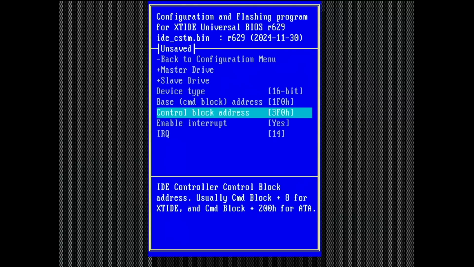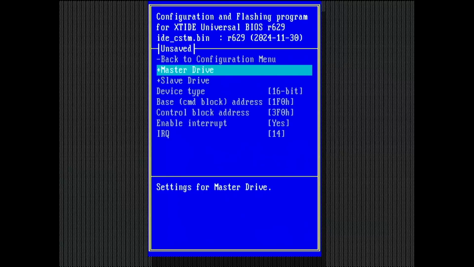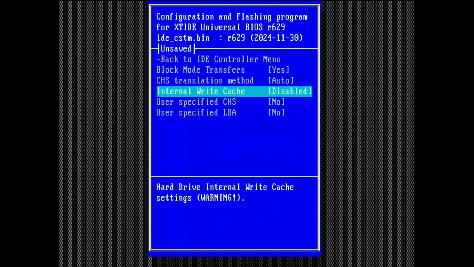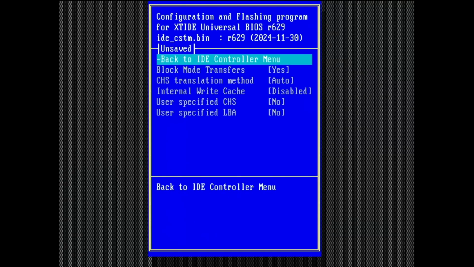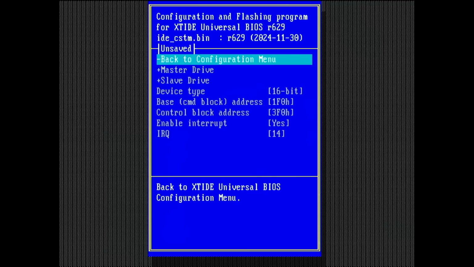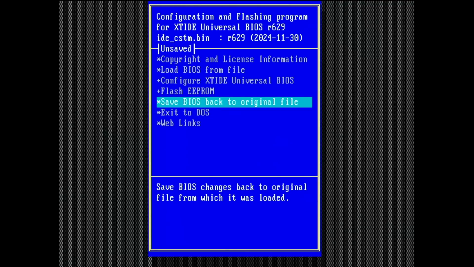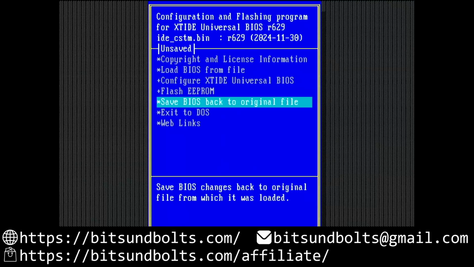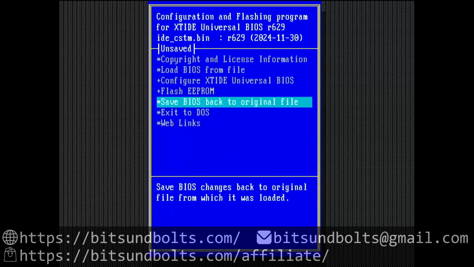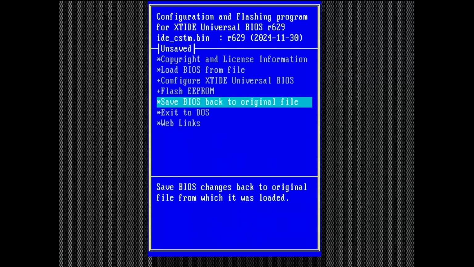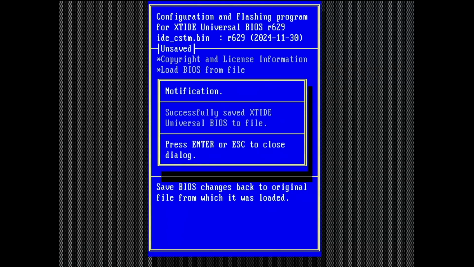So we have device type. This I think was all unchanged. And I don't see anywhere the power management. Let me save this back to the original file. So when I make this post on my website, you will have both versions. You have the one that you have to configure using that tool. So you will get that tool plus the unmodified BIOS file, or you can download the one that I'm creating here right now. So save BIOS back to the original file.